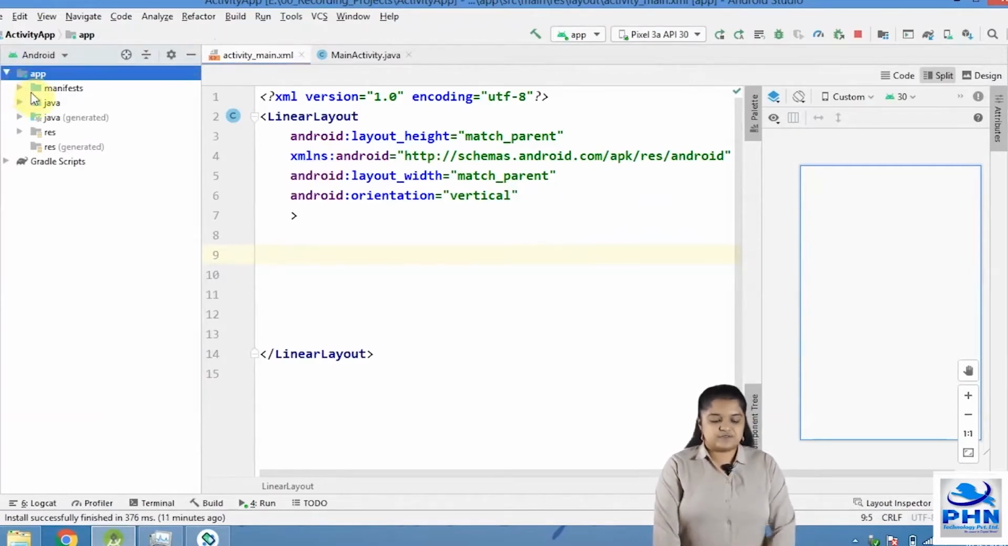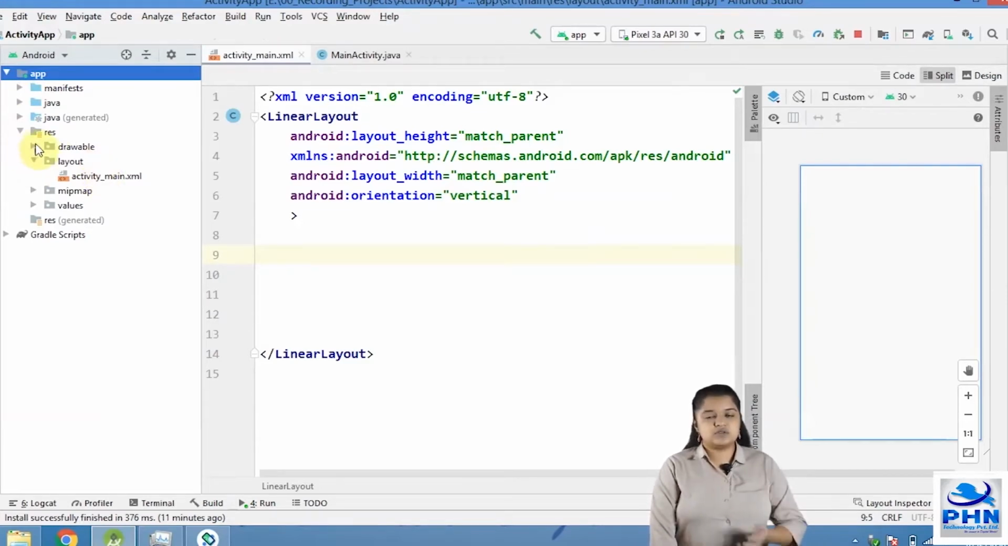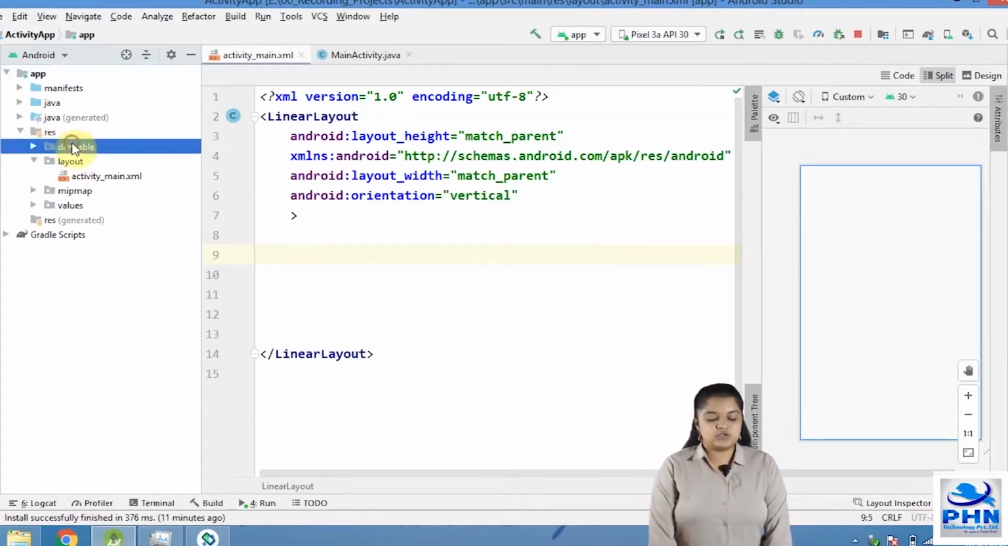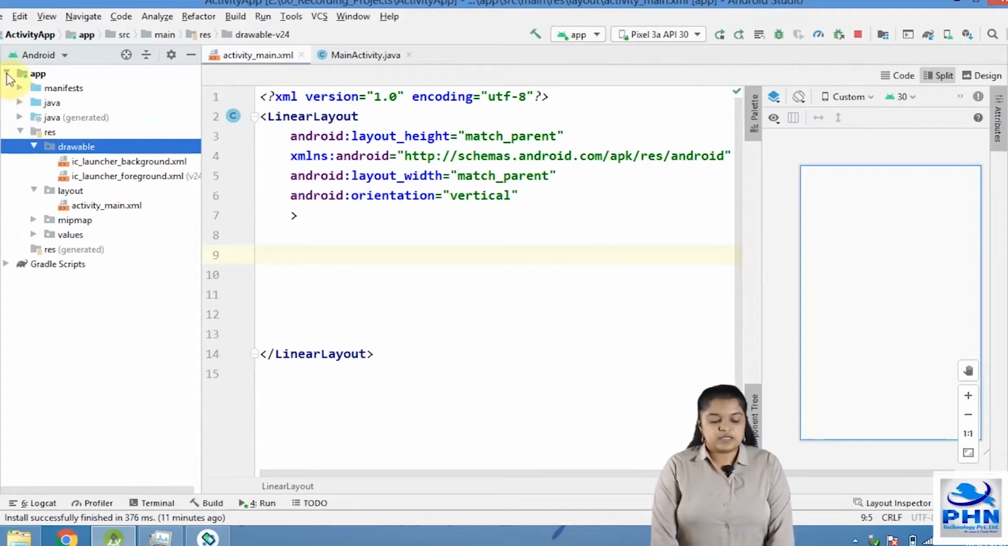Now in the structure we have seen there are three folders: manifest, Java and RES. We will go to this RES folder. In the RES we have used this layout folder, so our XML file is stored in this layout folder. But now to store the images or to store the external assets, we are going to use the drawable folder. So app, RES and drawable. In this drawable folder we are going to store our external images.